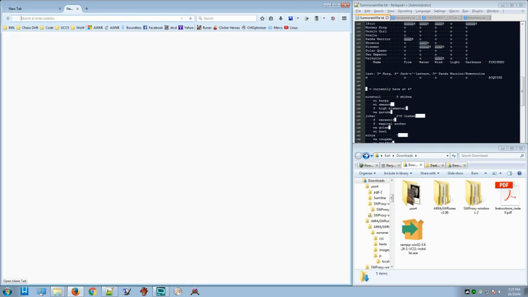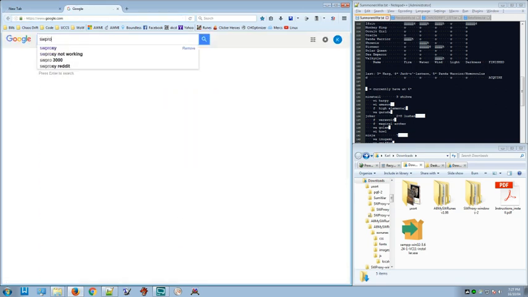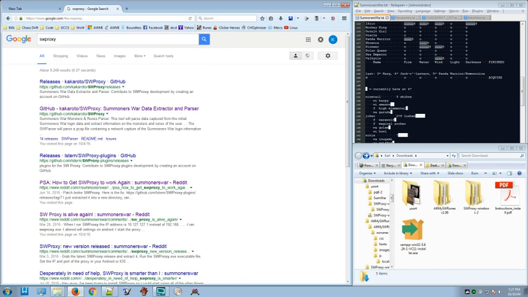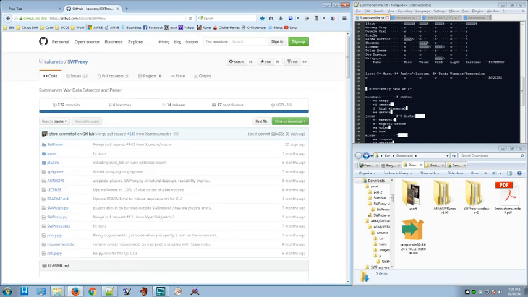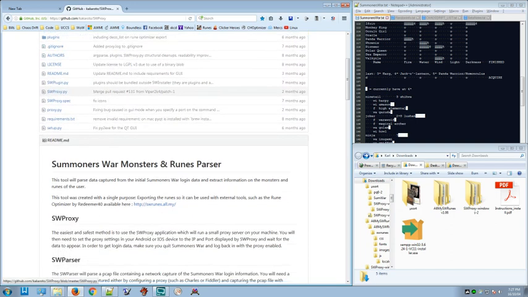So the very first thing is going to Google and going to SWProxy, Summer's War Proxy. And you're going to go to this GitHub page by Kakaroto. And this is the parser. Let's see, SW parser. This is the proxy server, that's right.